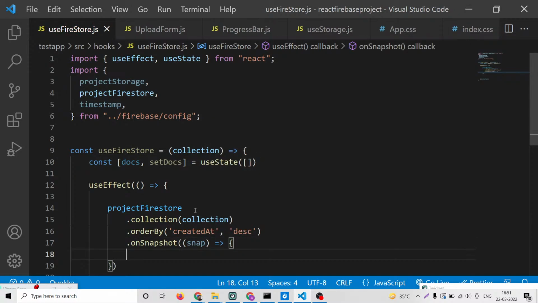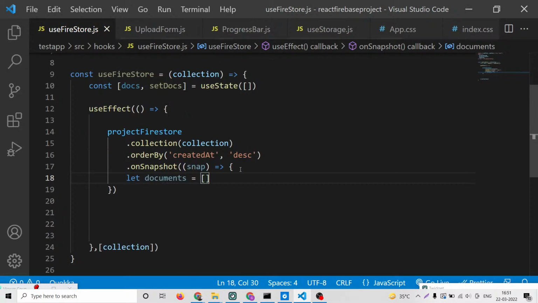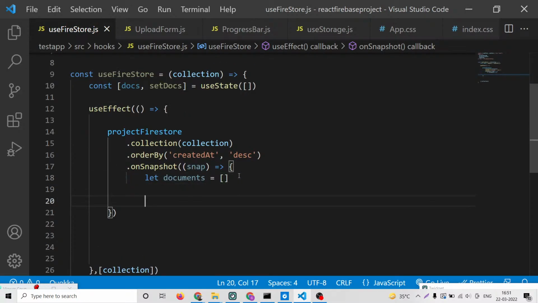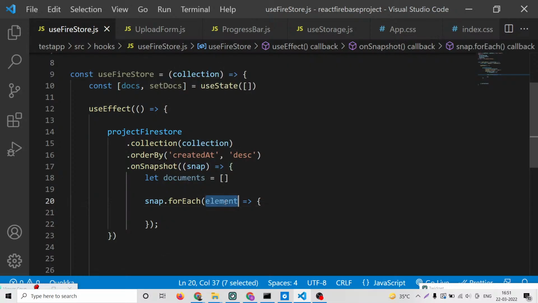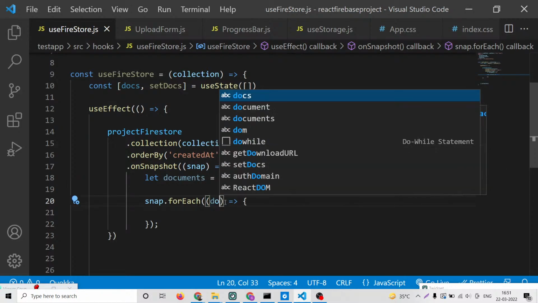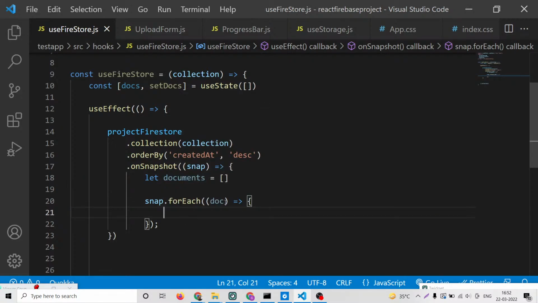So inside this, guys, what we need to do is that we will declare a documents array which will be empty by default, and here we will use the for each loop. The array in this case is snap. So here we will say that for each document, we will get the data.